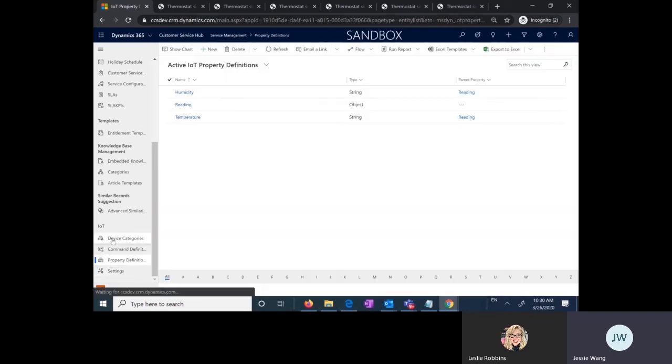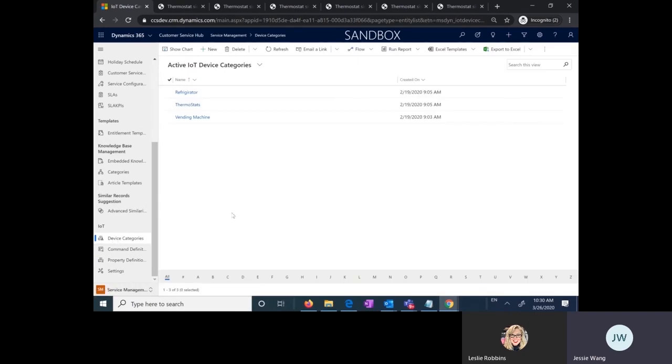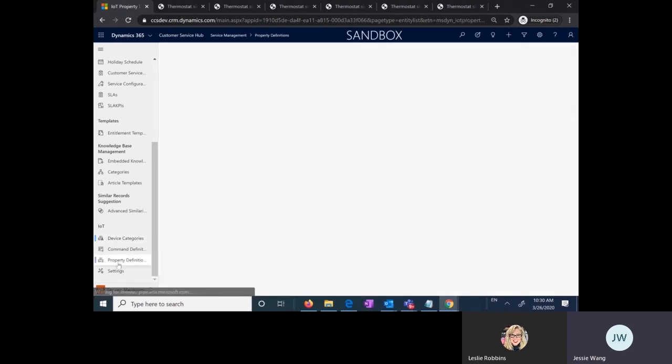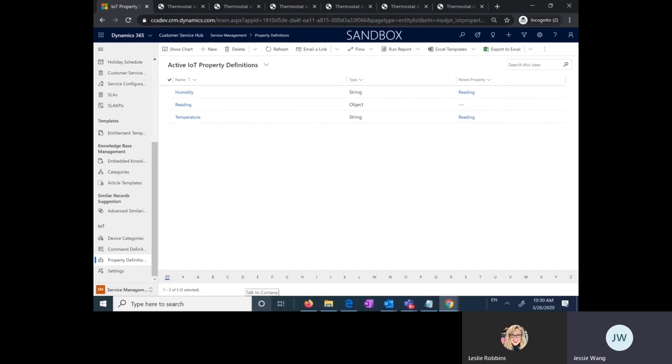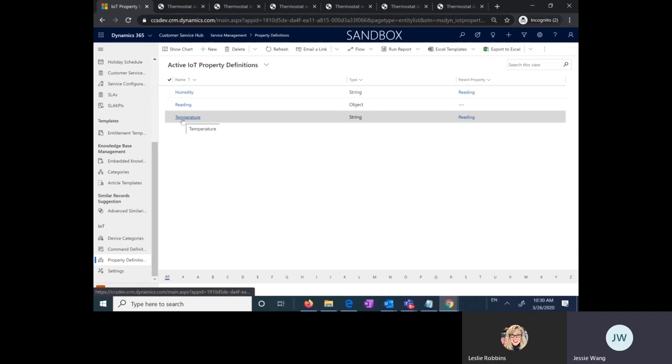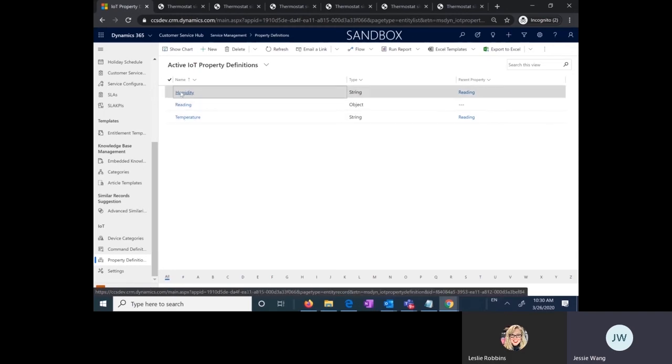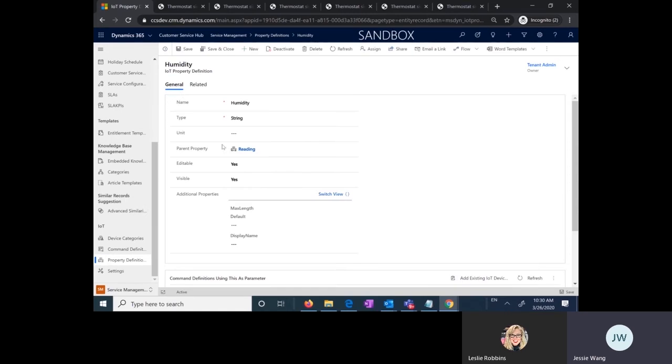The second thing is the device category, which really depends on the business you are in. I put three sample device categories in my testing environment: one is a refrigerator, one is a thermostat, and one is a vending machine. If you have other device categories, you can add them there. After the device category setup, you can define the device property definition. For example, I put humidity and temperature as two property definitions, and they can be linked to the device category I just set up.